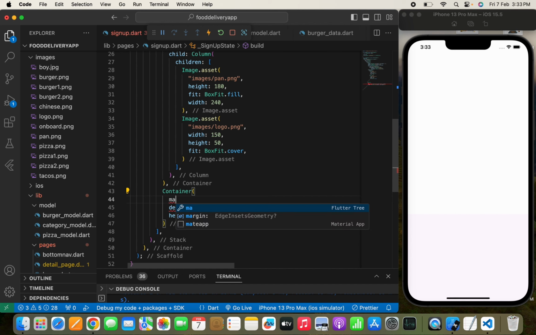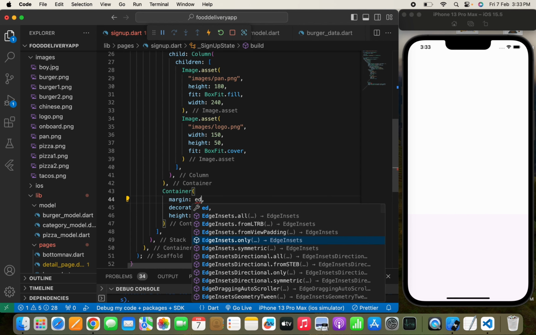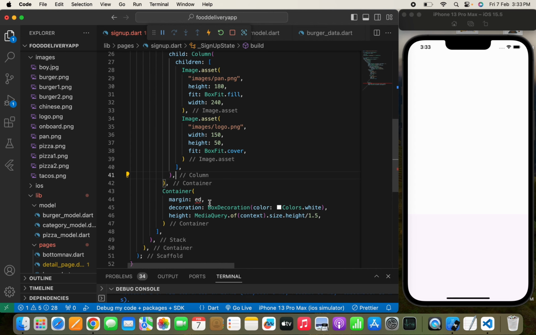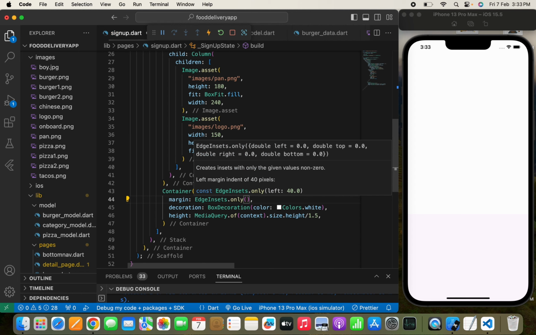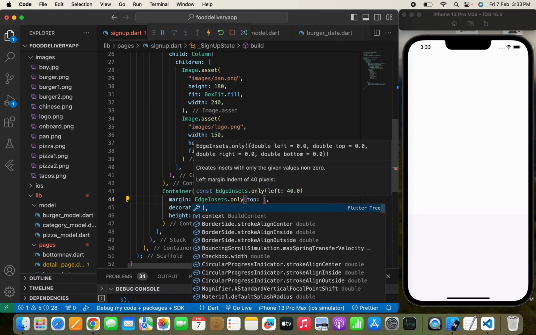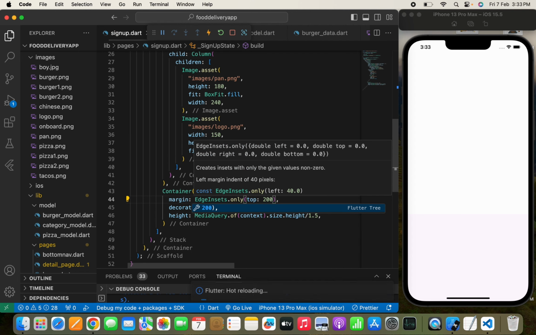Now I can simply pass the margin from the top so that I can see that, because it covers the complete thing. Just behind this container there is the image. So I need to pass a margin so that I can see that. So top, and I'll use up to 200, I guess.